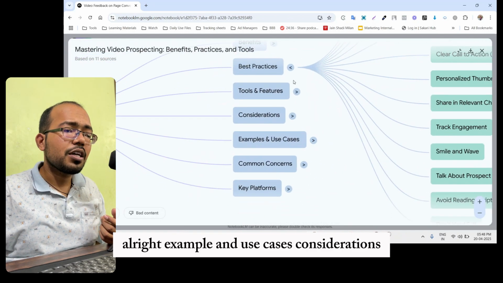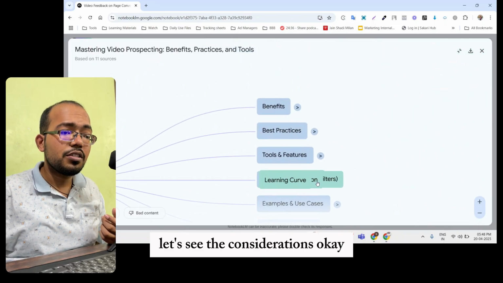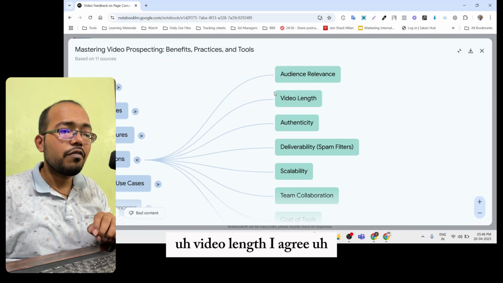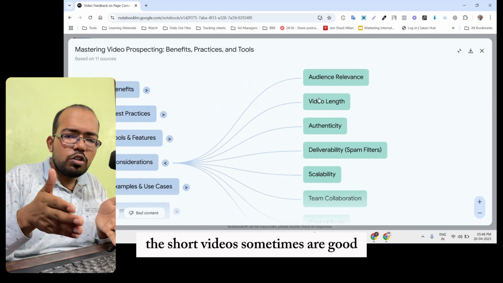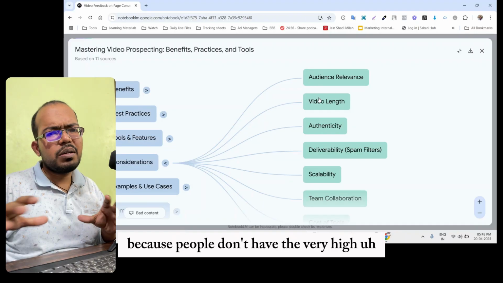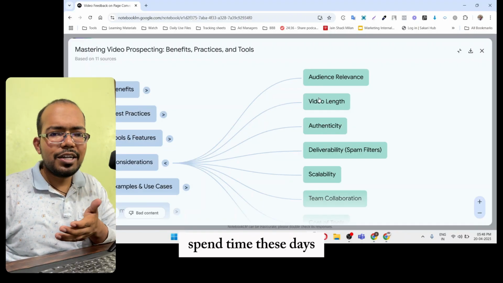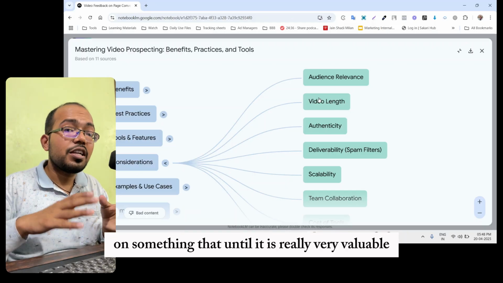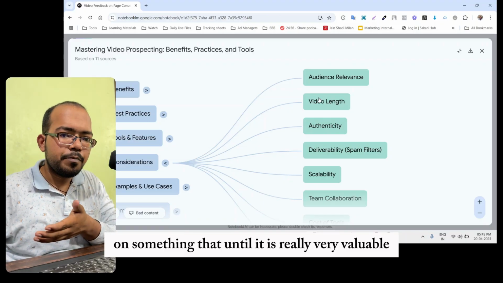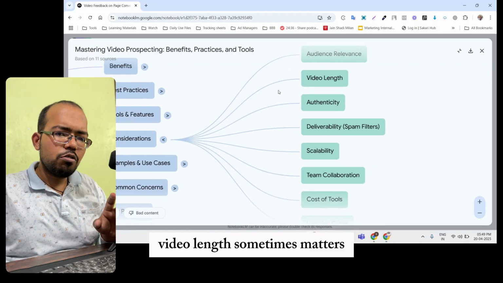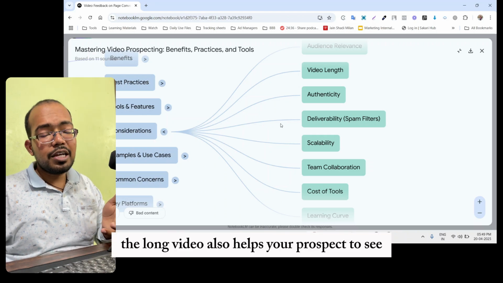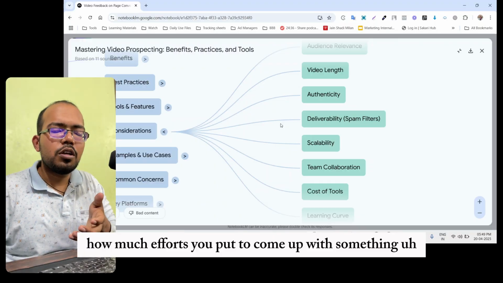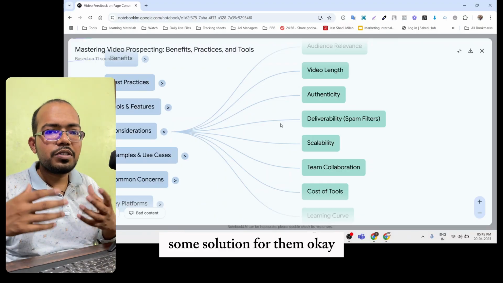Examples and use cases, considerations. Let's see the considerations. Okay, video length. So what you have to consider basically, video length, I agree. Short videos sometimes are good, because people don't have a very high attention span these days. They don't want to spend so long on something until it is really very valuable. Makes sense? So video length sometimes matters, but sometimes the long video also helps your prospect to see how much value, how much effort you put in to come up with some solution for them.